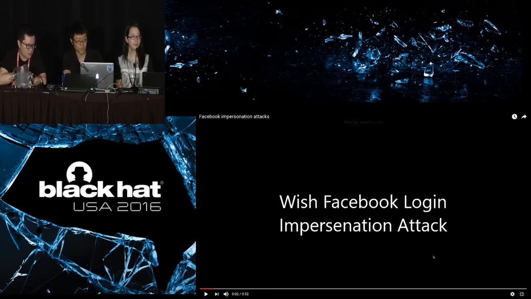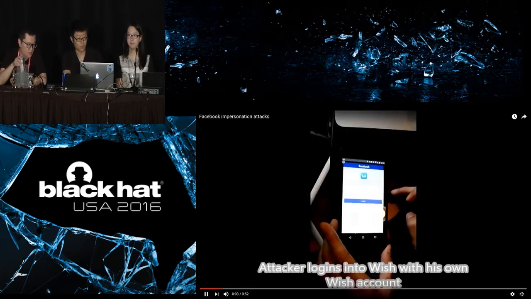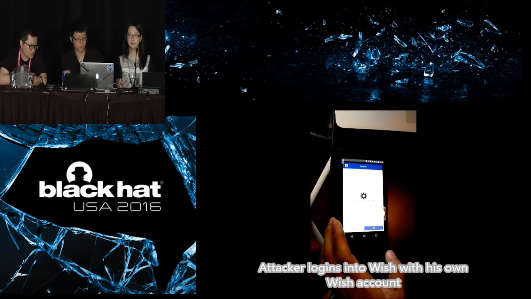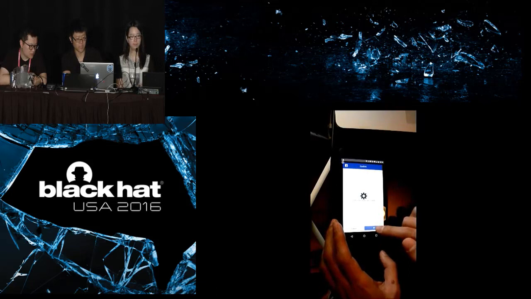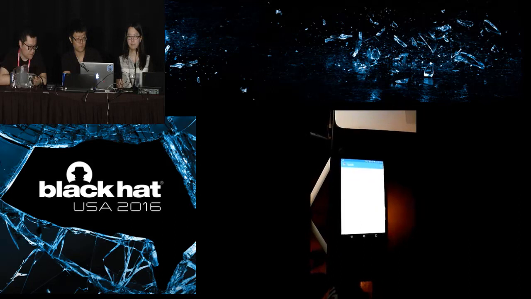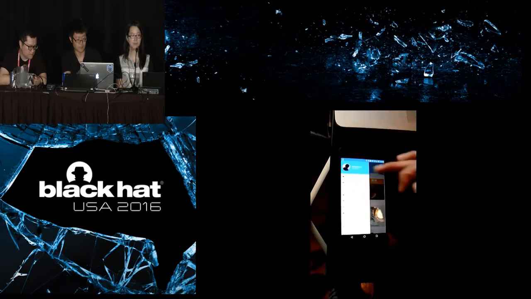We found this vulnerability in Instagram two years ago, and they already fixed it. So for the demo, we use a different app. Wish is also a very popular shopping app. It's top in the Android App Store, and this attack is still not fixed in Wish right now. You can see an attacker can log into Wish using the attacker's account.